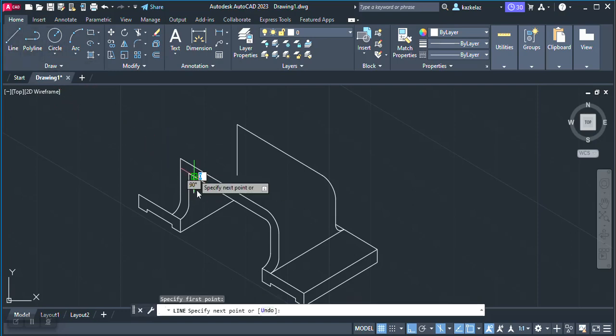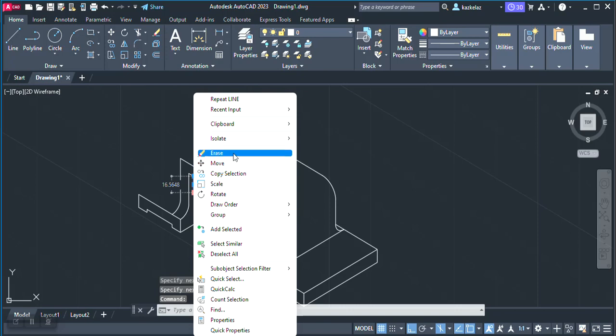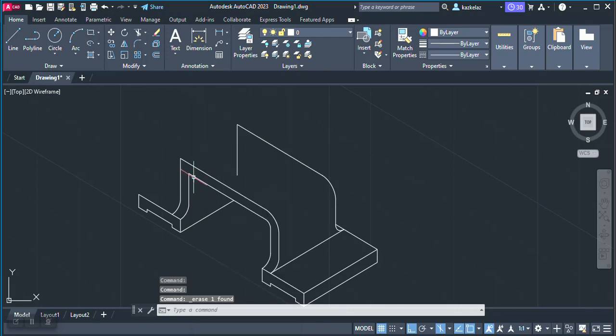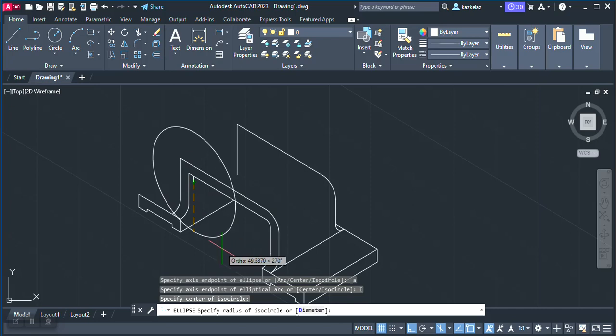Yeah, so let's just measure that line. Yeah, that's a 6. So now I go to elliptical arc, I go to isocircle, I select that as my center, then I say 6. That's the radius of the arc that I want to draw, through an angle of 90 degrees. Then I have the arc there. I no longer need this line.